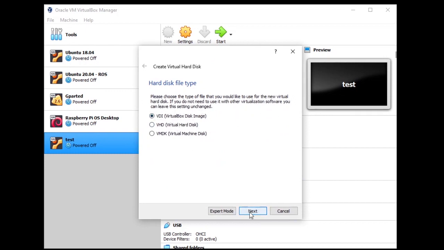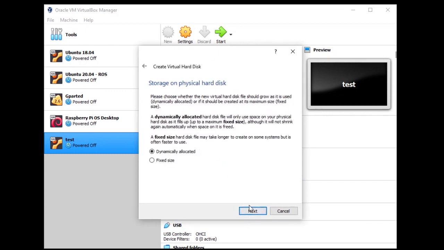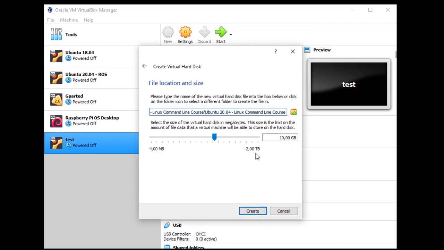You keep that, next, dynamically allocated, okay, and then it's going to ask you how much space you want to allocate for the virtual disk. So basically by default it's going to be 10 gigabytes. I'm going to put 30 gigabytes, okay, because 10 is really quite low.